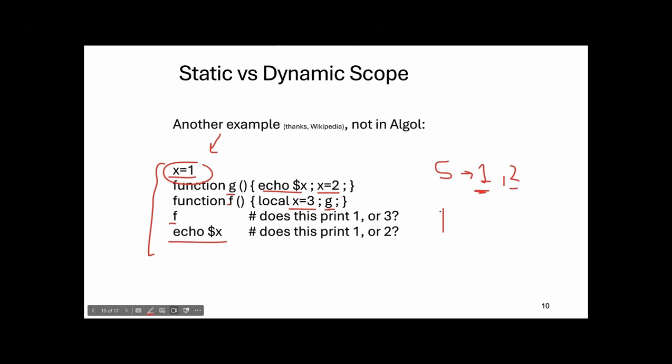Now, when we have dynamic scoping, things are different. G is called from inside F. So when we call F, we call G, and G now sees the value of X to be equal to 3. So when it prints X, it prints X to be equal to 3. Then it sets X to 2, but that affects just the local variable in F. So when we return from F and echo X, we see the outer X right here.